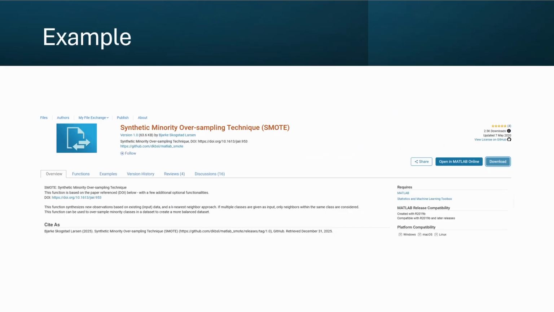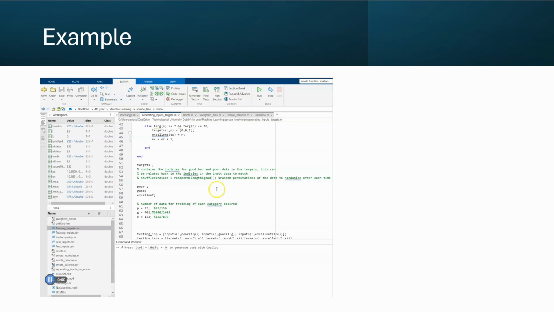Before I play a video on using the SMOTE function in MATLAB, I just want to show you where I got the function from. You can find it on MATLAB for free and you can download it. So this will be the video.